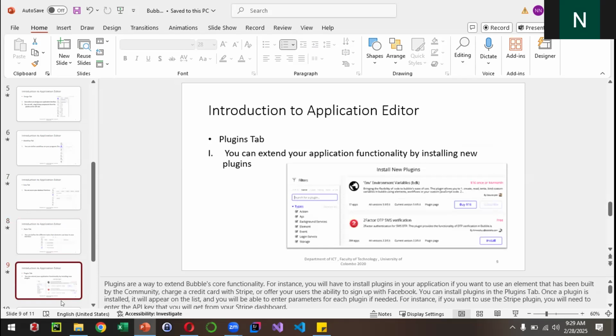Next, we have the plugins tab. You can extend your application functionality by installing new plugins. Let's say you are making an application and you want to integrate PayPal or another payment gateway. If you go to the plugins tab, they will have some existing payment gateways so that you can integrate them with your application. Apart from that, the plugins allow you to extend the functionality of your application.